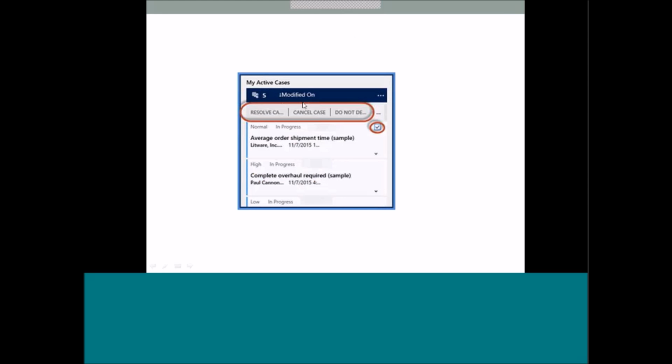Here, for instance, if we drill further into the My Active Cases section, this is where they can select a case and actually resolve it or cancel it. They don't have to drill into the record now, which just saves the user's time. They don't have to open the record and resolve it. They can do it directly from the dashboard.